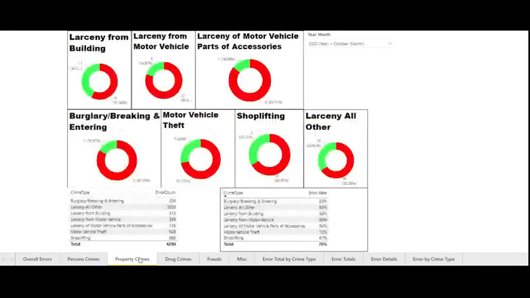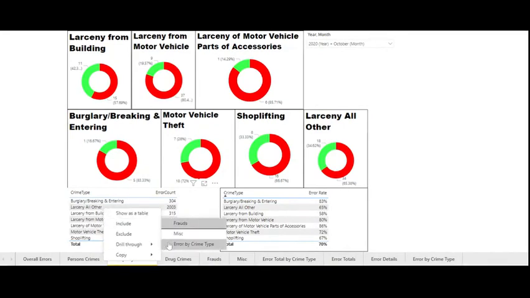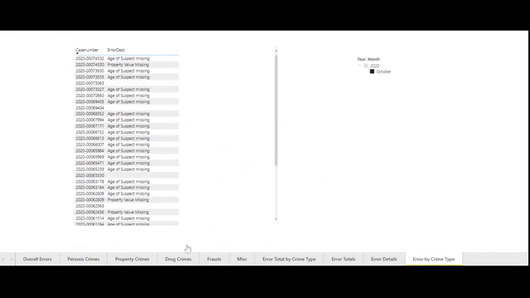So we can go into property crimes, very similar, different categories, a bit more red based on the month, and again showing their totals. It also has the ability to drill through. So say for example, the user wanted more information on larceny, all others. They just select that item, right click, drill through, go to error by crime type, and it takes you to another tab and shows you all the cases and what the NIBRS error is associated with that case.